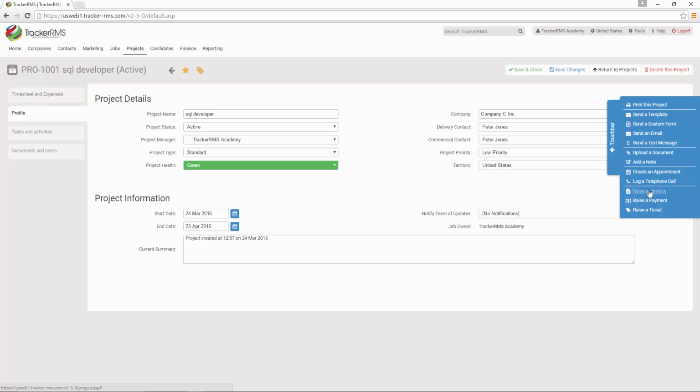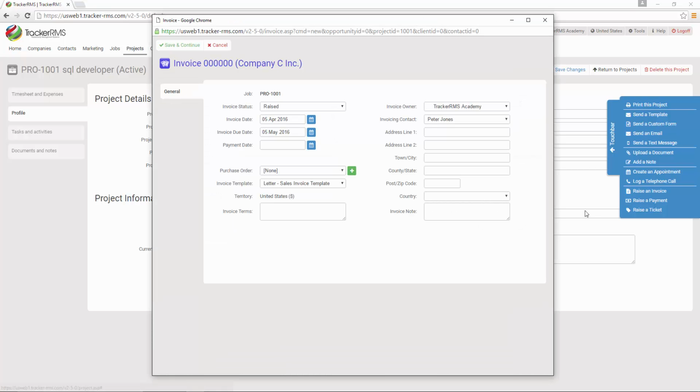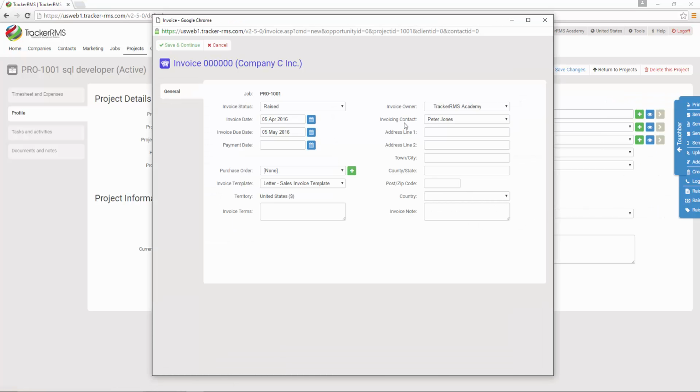So now we'll go back and we'll hit raise an invoice again, and you'll see here that Peter Jones, his info is pulling in. Now if he had all of his address and details on this particular invoice, you would see it would all pull down below. It is driven from his contact record, so you would want to check that contact record to make sure that everything is entered. Now the invoice template is going to pull from your template that's on the system.